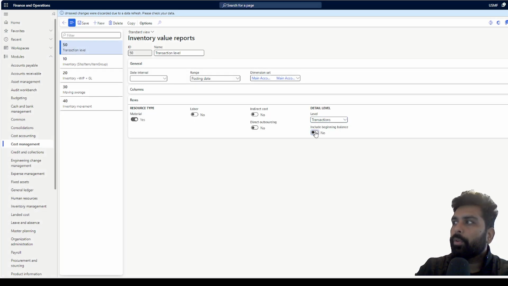And then, do you want to include the beginning balance when you have the transaction section defined here? Let's say you define the date range as 1st January to 31st January. Do you want to include the closing balance of December as well when you are generating that report? Okay, so you define this. So this is your transaction level.